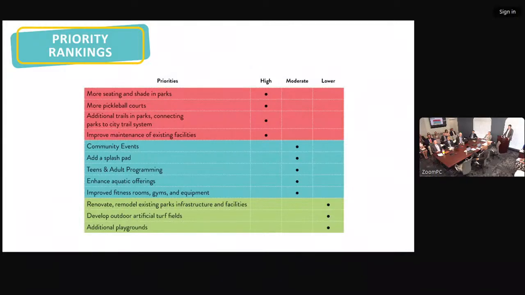As we mentioned in the master plan as well, there's a map for each of these high, medium, low priorities, and then each park that relates to an opportunity, where more seating and shade in parks, more pickleball courts, additional trails in parks, is located on a specific map. So this then helps aid Park Board and park staff as we're working on the capital budget and capital improvements project recommendations for the next year.